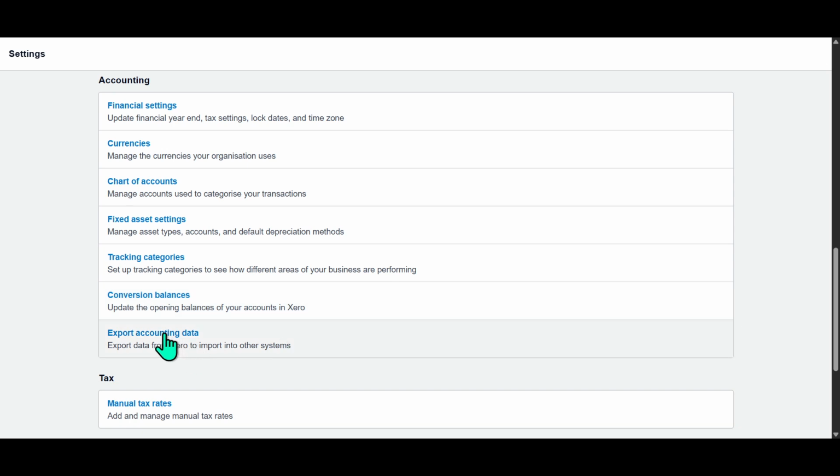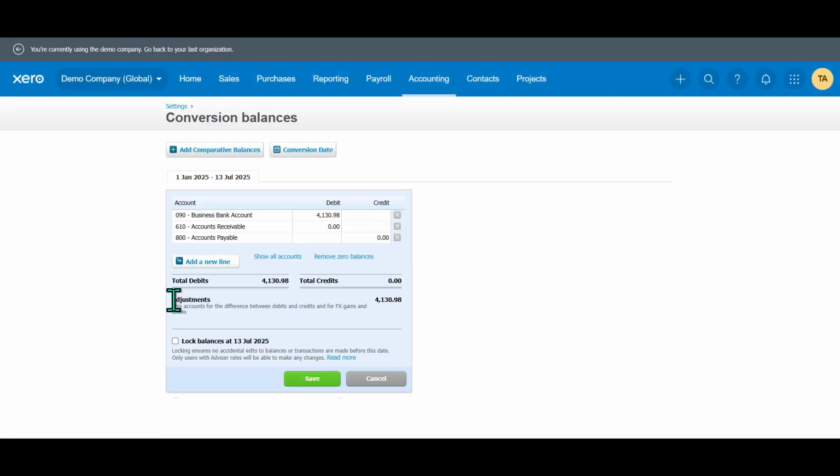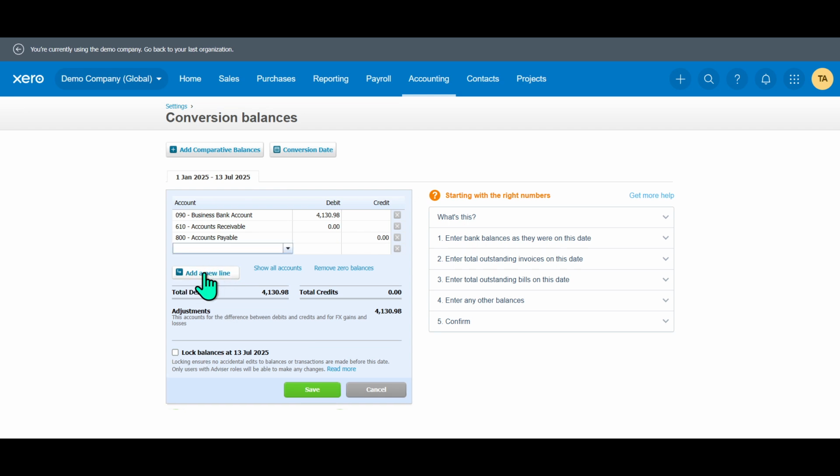Once you've entered the accounting settings, the task is to locate and click on Conversion Balances. This section is key because it shows you the initial balances of any bank accounts you've already added into Xero. These initial balances are important for consistency and accuracy in your financial tracking, as they ensure your Xero data accurately reflects your business's financial reality at the point you start using the software.